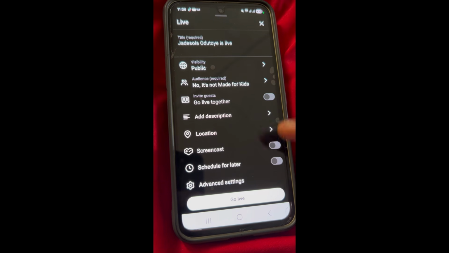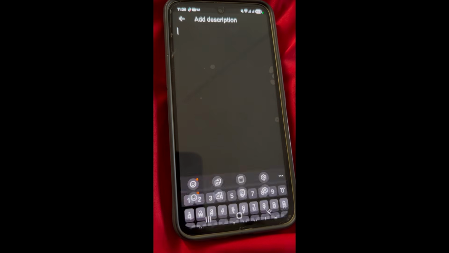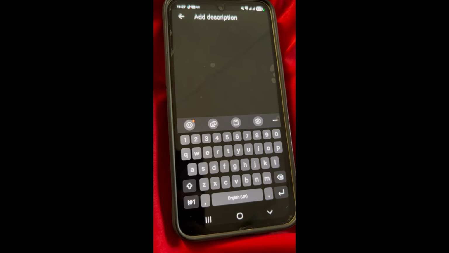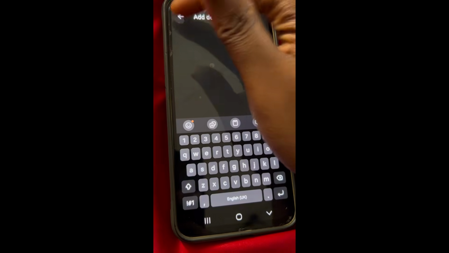The next thing for you to do is add description. This part here, you can just click it. Remember, like I said, to optimize, add a description of what is actually related. Then let me go back here.